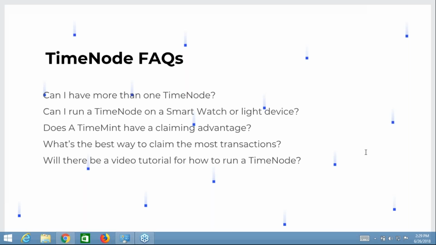So I guess the advantage would be you don't need to hold the day tokens if you have a time mint to run the time node. Actually, that's a good point. Sometimes you don't want to have your private key to your token holdings exposed or whatever. So that would be a nice advantage.